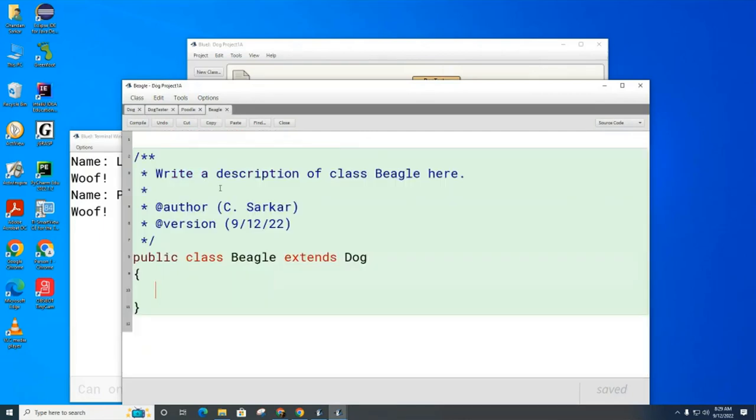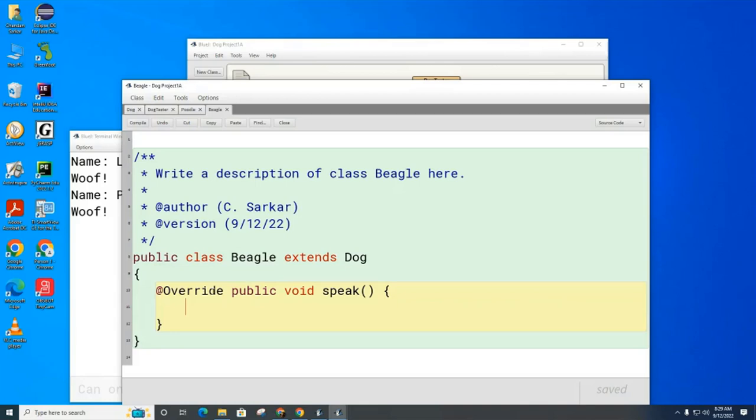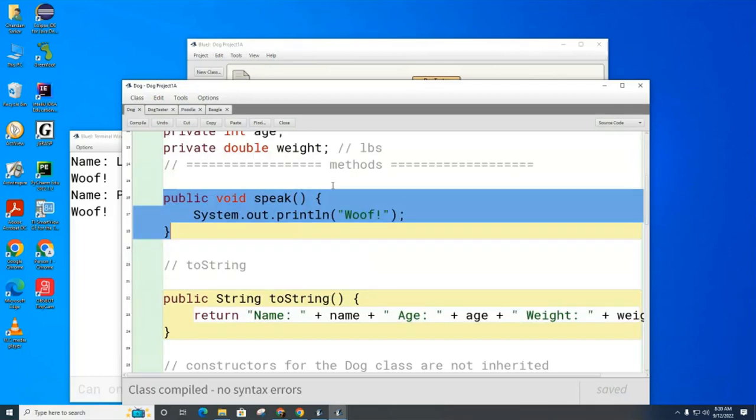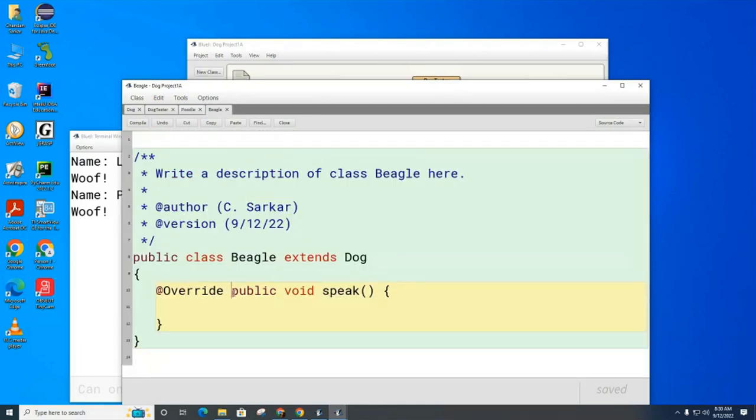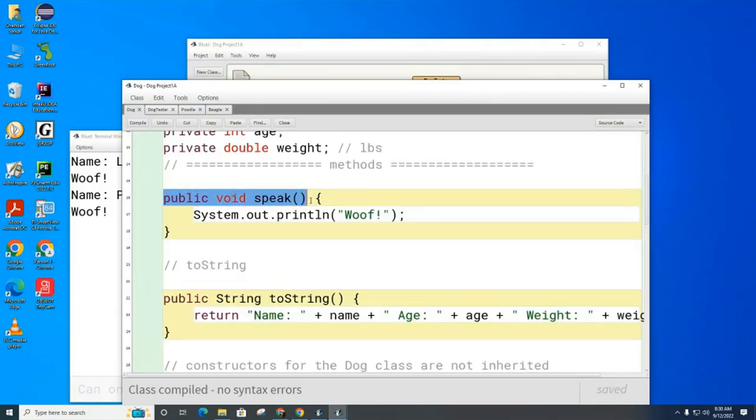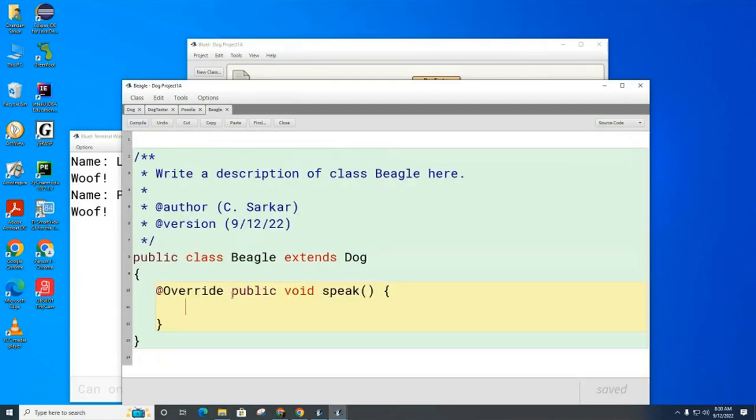So under beagle, I'm going to say @Override public void speak. Notice that I'm overriding the parent's speak method. If I look at the dog here, you can see that the dog has a public void speak, and the speak method takes no arguments. So when I override, I have to match the signature exactly. So if the dog has public void speak with no arguments, the override method has to have public void speak with no arguments. And I'm going to put in here System.out.println("howl").